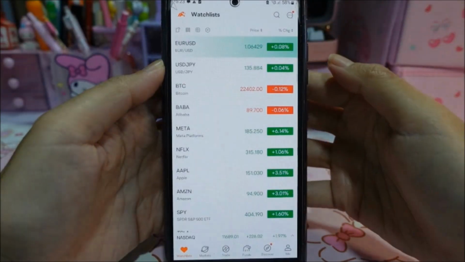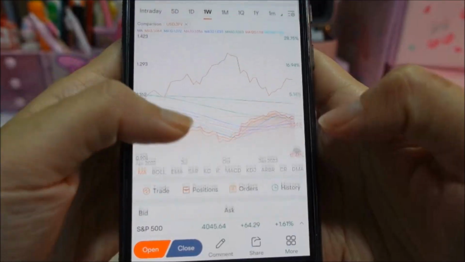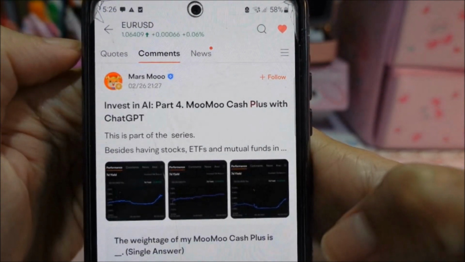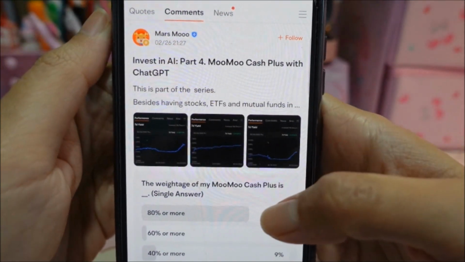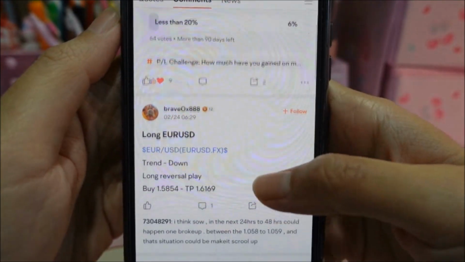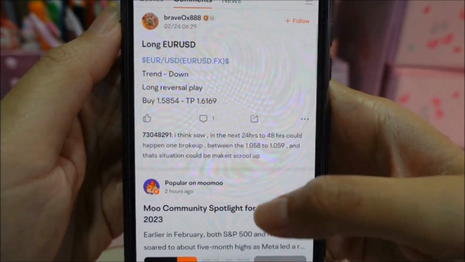There's also a social element of Moomoo, because when you go to a currency or any stock, you can look at what other people are talking about in real time. For example, if you go to Euro-Dollar and then go to comments, you will see that at this point in time, are people long Euro-Dollar or short Euro-Dollar, and where are their TP? But please don't use this as a trading signal, because you always need to do your own research.